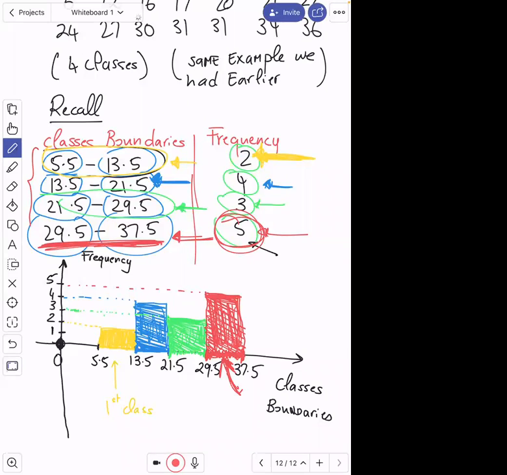All right, guys. So we know how to draw histograms. So next, we're gonna try to describe the shapes of the histograms, and try to get some information from the histogram. There are different terms used to describe shapes of histograms.